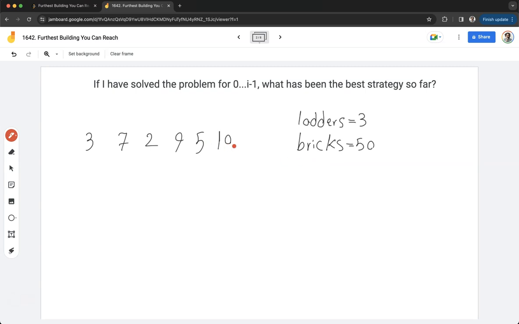But using that ladder for a larger number is better because we will use our bricks more optimally. So in this case, 10, 9, and 7 are going to be handled by ladders, and the rest of them are going to be handled by bricks. This is the greedy approach. This is thinking greedy.